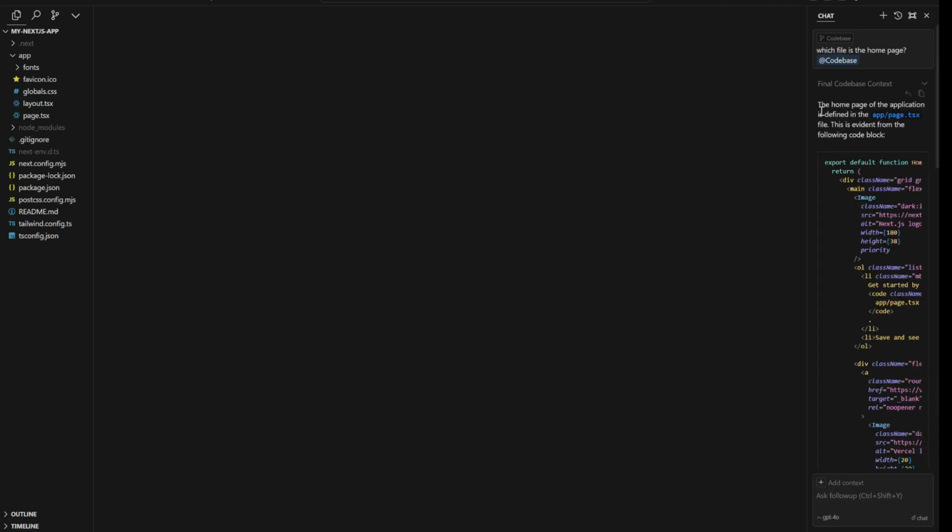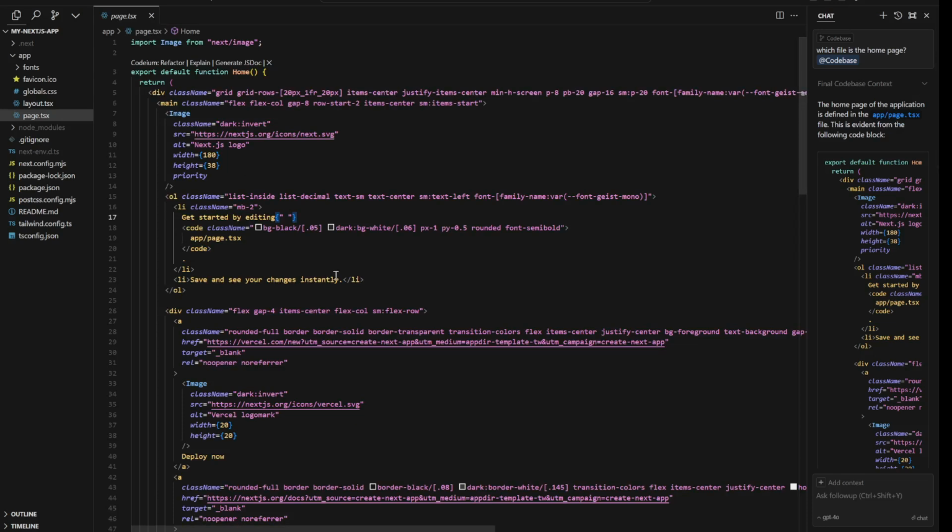And you can see the answer is the home page is in this file. So you can click on this and it would open the file for you, or alternatively down here, it says it's app/page.tsx. So if you open this app folder and you click on page TSX, you're gonna have this page open, which is the home page.